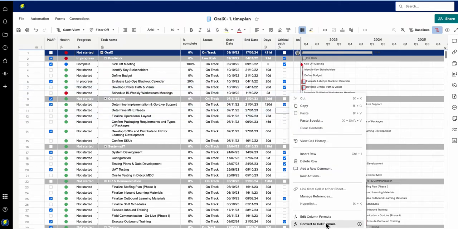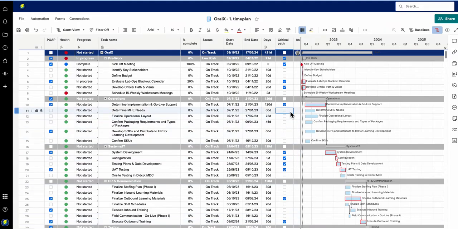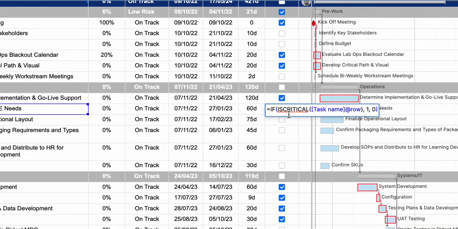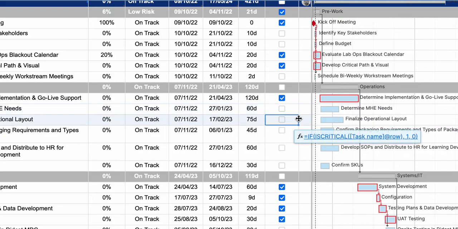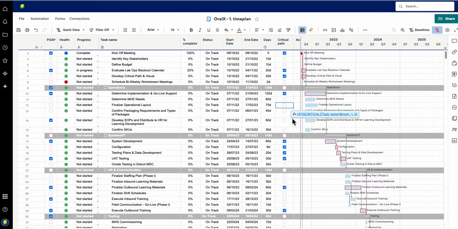So I'm going to go to convert to cell formula so you can see it. And if I double click in, it is a very simple formula, which is, let me just zoom in nice and close. So is critical, task name, row 1, 0. So what I'm going to do is I'm just going to delete that out. So it's gone. And let me just go back in so we can see.